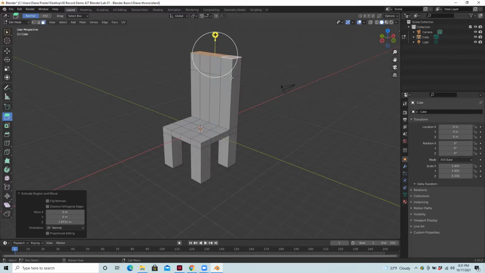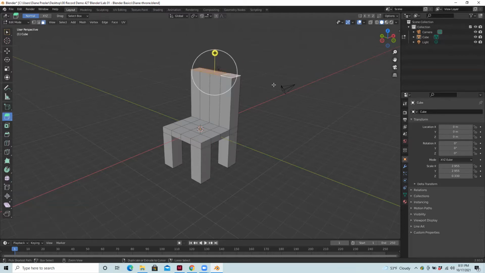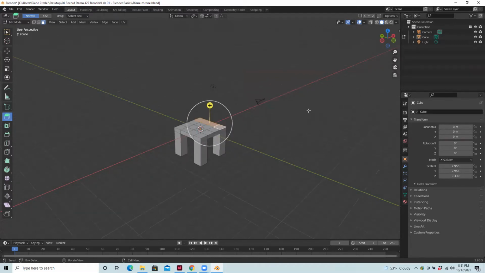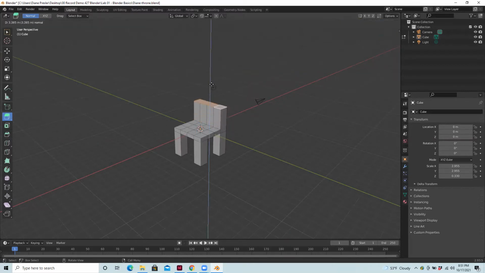By the way, when I released, it actually created another surface there. I can undo with Control Z just to back up, change my view so that I have a little more area to work on. And then I'm going to extrude one more time. So I'm going to pull mine straight up. This is going to become kind of the backing of our throne. I'm going to make it nice and tall.